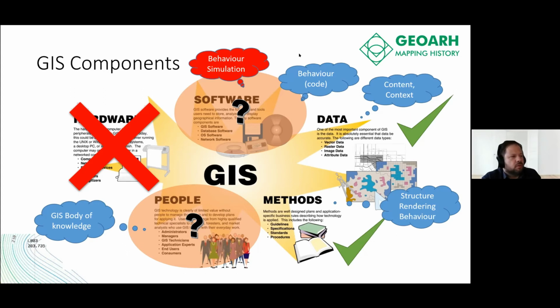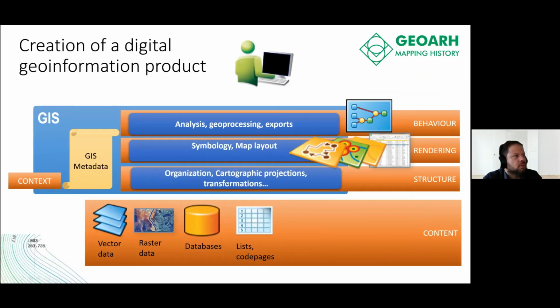So if we go back to the presentation of our creation of the digital information product, we can see that now we have new approaches or new designations of certain elements of this GIS. First of all, we know that geodata is content. That's not disputed, and we knew that before. However, if we want to reproduce the digital information product, we also need to store the structure, so the organization of the data, the cartographic projections, the transformations, which could be argued that the transformations and projections are rendering.